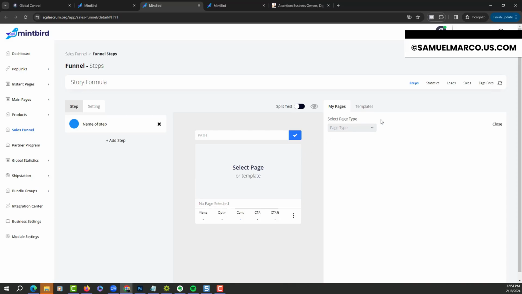Now, MintBird is very sophisticated. It's not going to let you set up funnels that are out of order and are going to break. What do I mean by that? Well, we're on our first step. So if I pull this menu down, the only two options you have, if you think about it, are a sales page for your first step, or a sign-up page. It wouldn't let you choose an upsell or a downsell or a confirmation page. That wouldn't make sense, right? So let's go ahead and choose sales pages.